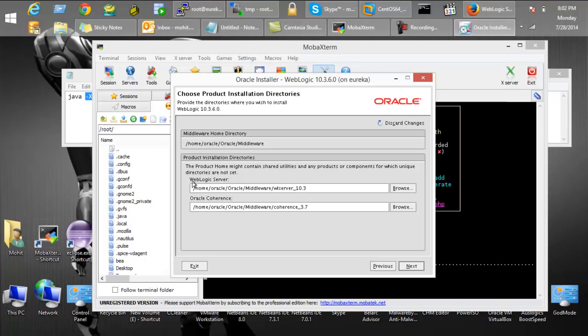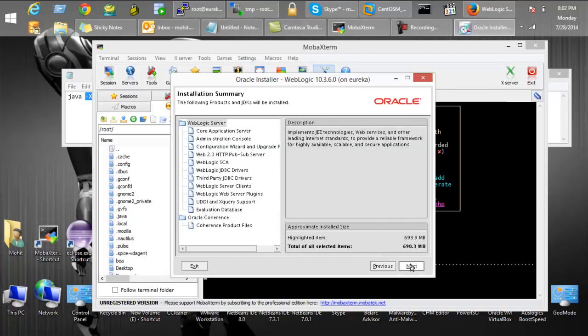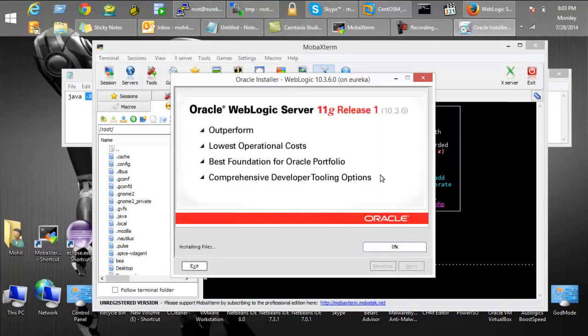Now, as you can see, this will be the WebLogic Server directory here. As you can read here, product installation directories: WebLogic Server and Oracle Coherence. Click next. If you want to change the directory, you can. In WebLogic Server there will be the core application server, administration console, configuration wizard and upgrades, web server plug-ins, and so on. These are the components of WebLogic Server, and this is the component of Oracle Coherence. I will just click next, and it will start installing the files.